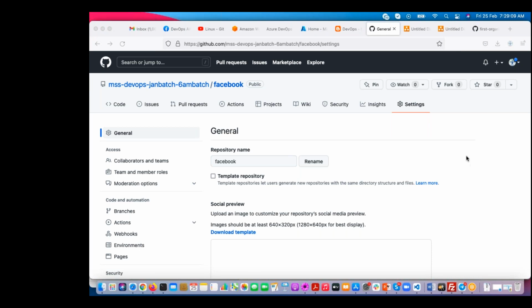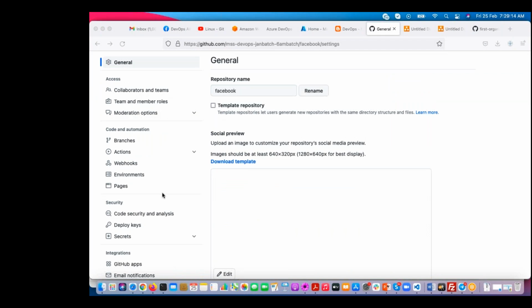See how many people already dropped. They are not able to wait till 7:30.